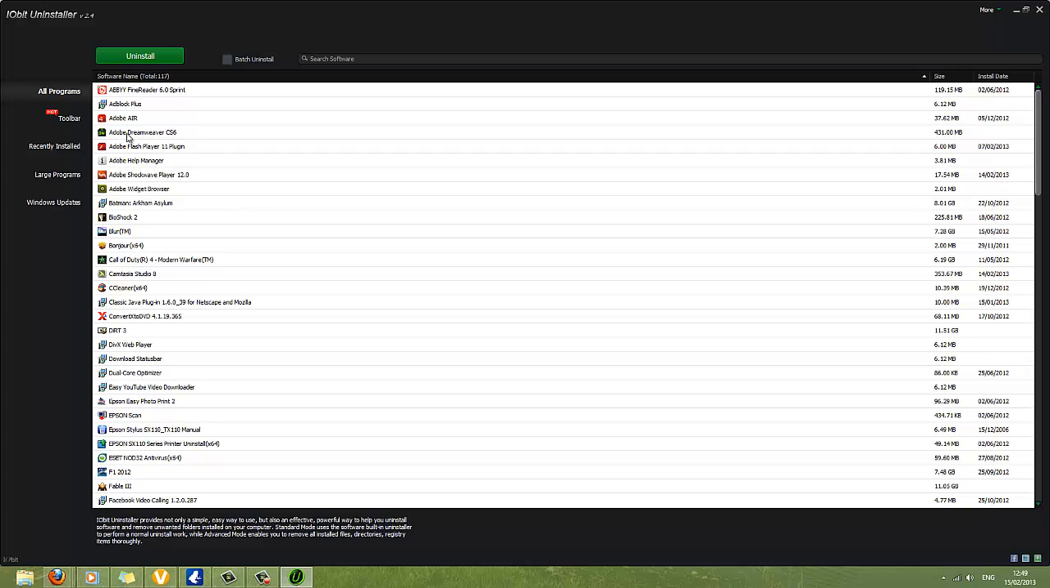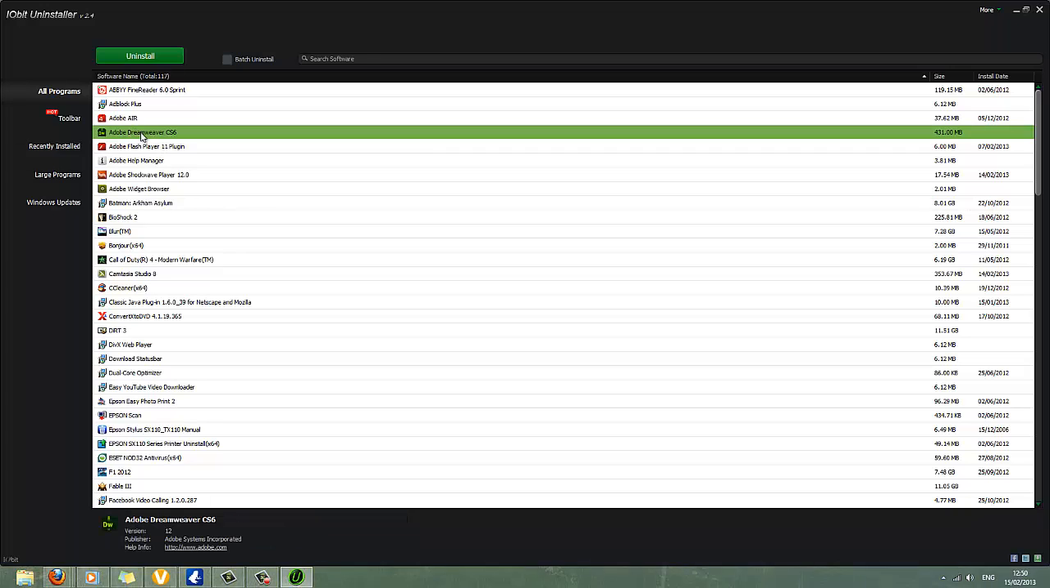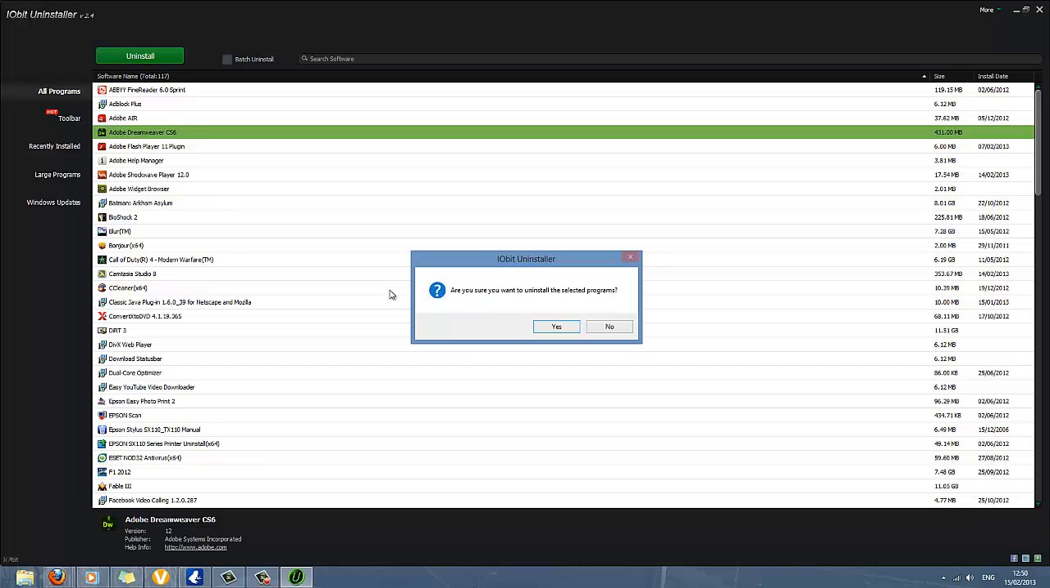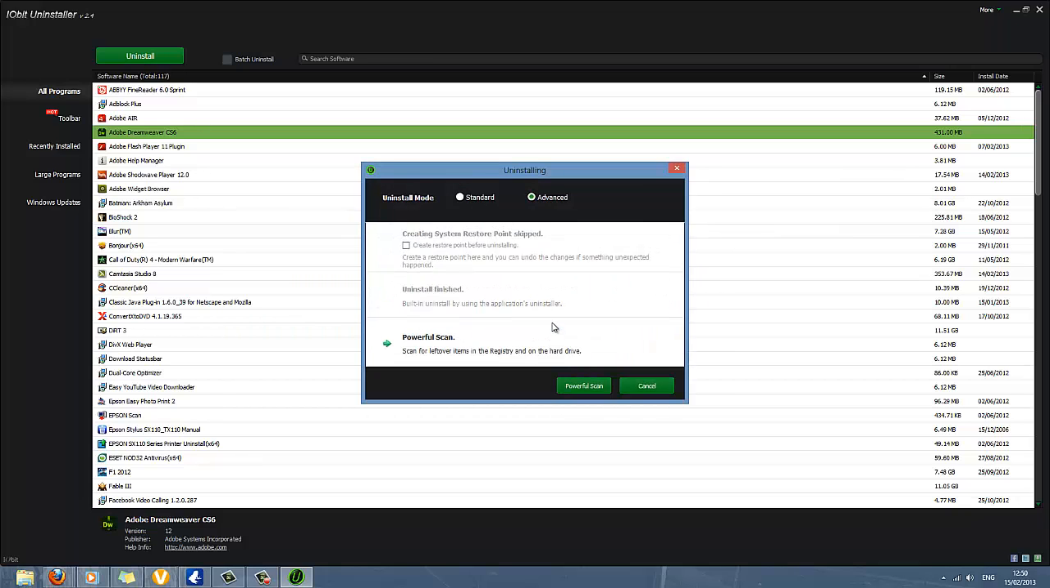So what you do is you just click on the application that you want to delete, click uninstall. It will say, are you sure you want to uninstall the selected programs? Yes, I do. And then it does an uninstall mode, so you can either do standard or advanced. So I'm going to just do a powerful scan, so it says scan for leftover items in the registry and on the hard drive. So I'll do a powerful scan.